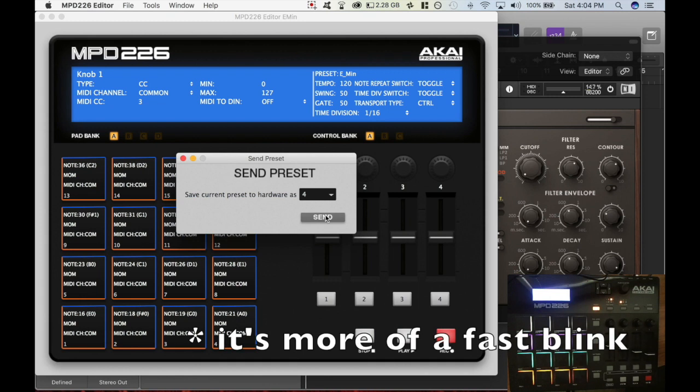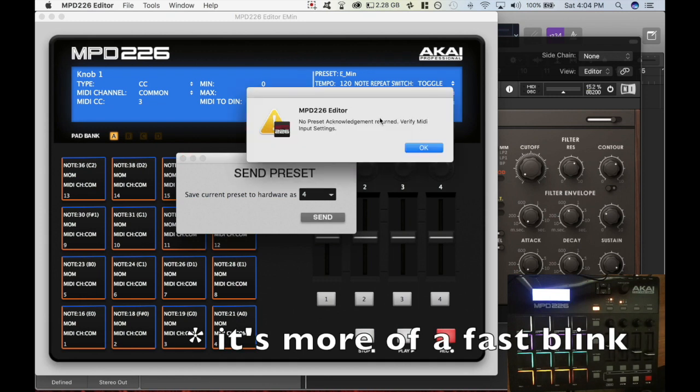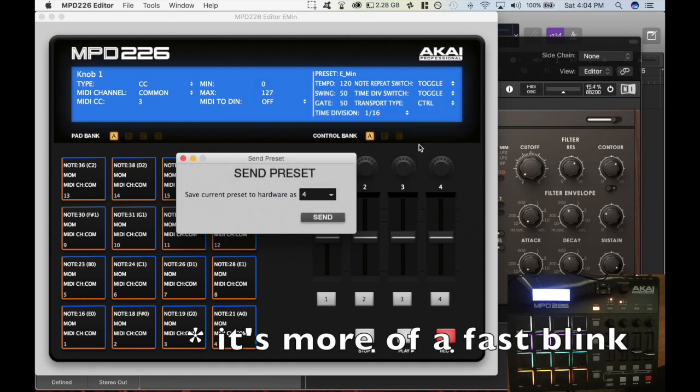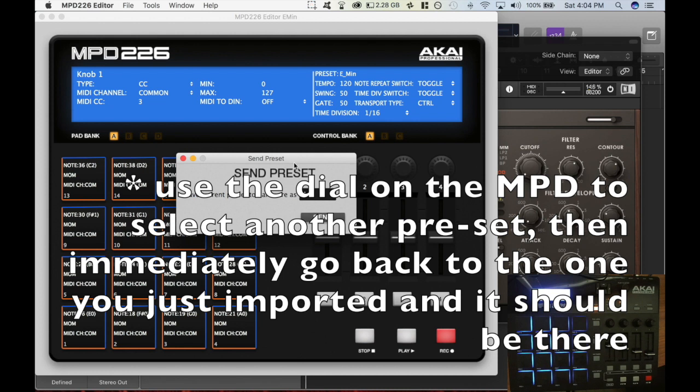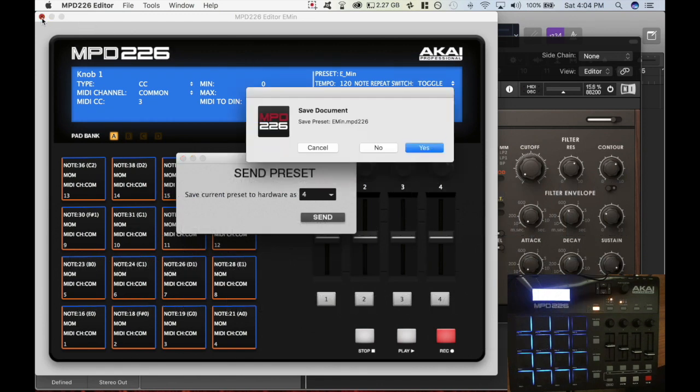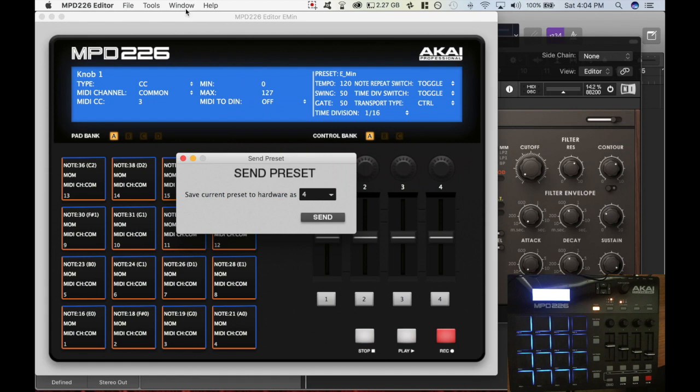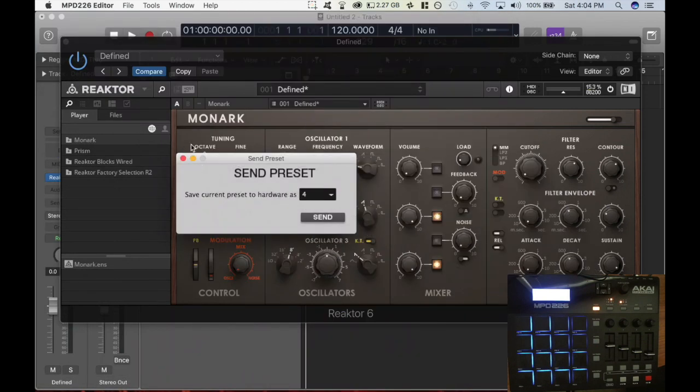You can see the buttons flashed. It's also giving me this error where it says verify the MIDI input settings, but if I just click OK, and if I go on and off with this, you can see it actually went. So even though you get the error message on the computer over here, you can see that it actually went.